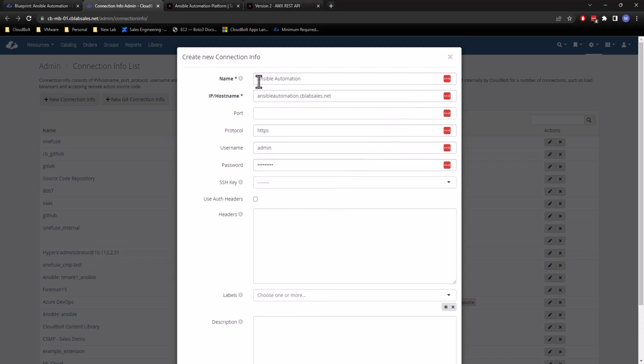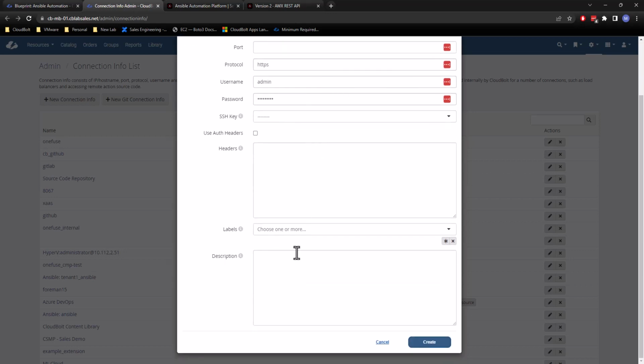So bare minimum, we need a name and IP address. You do need to put in a protocol, username and password. If you are doing the OAuth 2 option, you don't need a username. You just need to capture that token from Ansible and paste it in the password field. The last thing that we do want to do is we need to tag this with Ansible_automation. So create a new label for Ansible_automation. If this label doesn't exist, you won't be able to see this as part of a dropdown on that build item. So we're going to create this real quick.